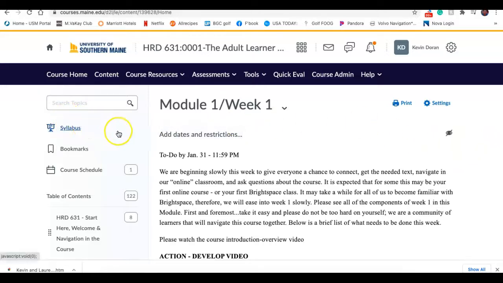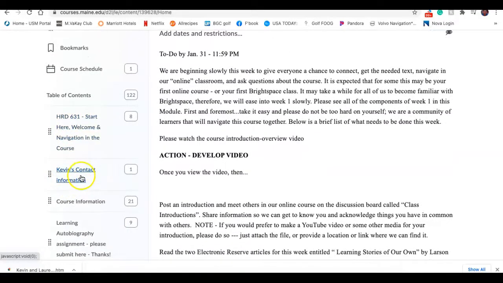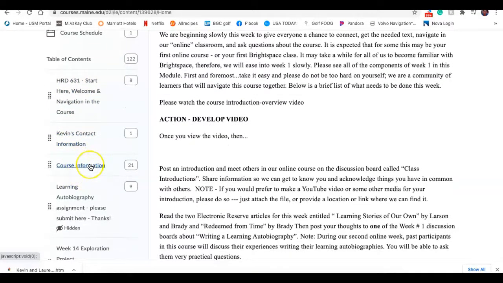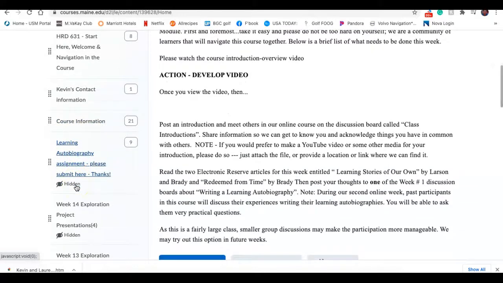Over here we have the syllabus, bookmarks. You can do various bookmarks, the course schedule, and there are other materials. I suggest you start here: Welcome, navigating the course, my contact information, general course information. What are we doing this semester? And I will talk about that in a minute. There are some other materials that you can't see right at this moment, but the view that you're looking at is what's considered the instructor's view.